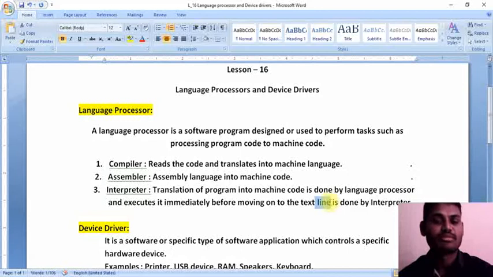From here to here, you have to remember what the interpreter is actually doing: after converting our source code program into machine code, it executes it immediately before moving on to the next line. Before we see the output of our source code, otherwise our program, it is executed by this interpreter. So this part is going to be done by whom? Interpreter only.